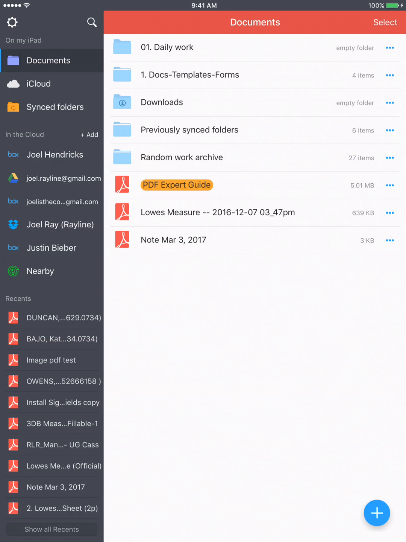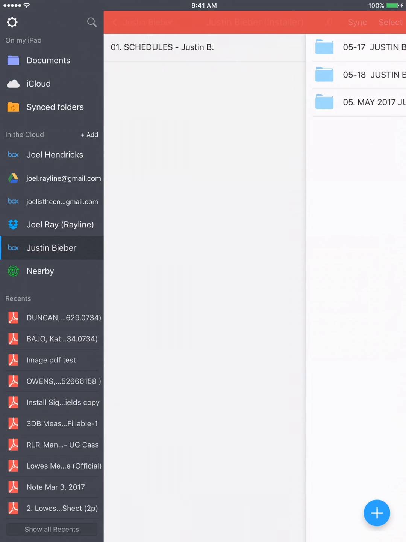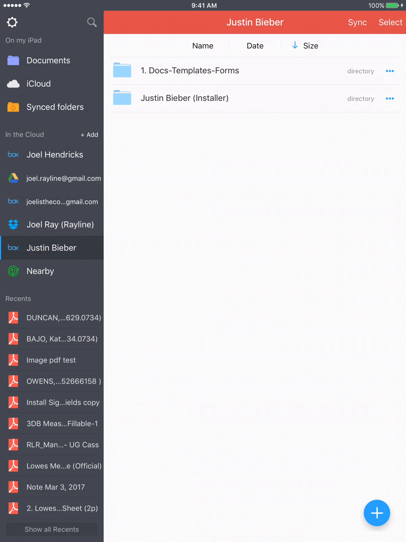Okay, so instead of going to synced folders like normal, I've created a Box account to show this. Underneath, in the cloud, you can see Joel Hendricks and then my Box account's there. I've created a new one for Justin Bieber as if he's a new installer for us. So typically we'd go in here and designate which folders in his Box account you'd want to set for sync. We're not going to do that.